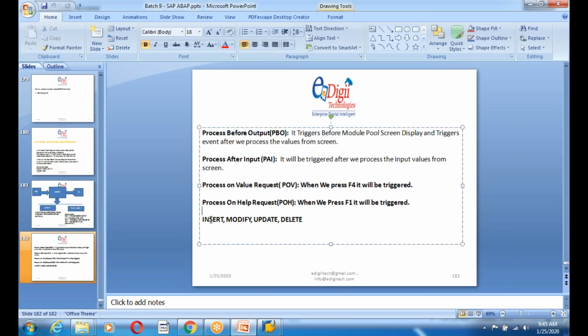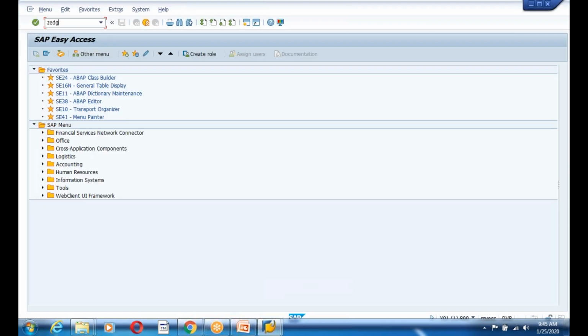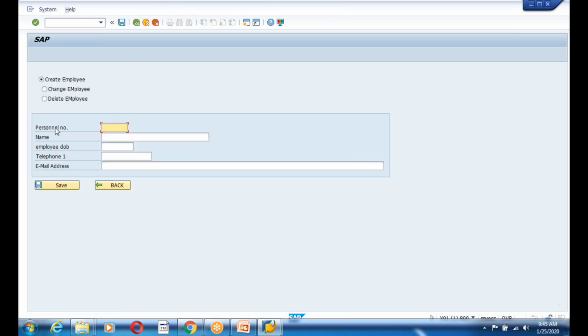With the module pool, we can do the DML operations. We can insert the data, update the data, modify the data, and delete the data. Yesterday we designed one screen to create an employee in the employee master table. This is my custom application, where I have defined three radio buttons. With this application I can create the employee, change the employee, and delete the employee in one transaction, in one application. Based on the operations, I did the DML operations.